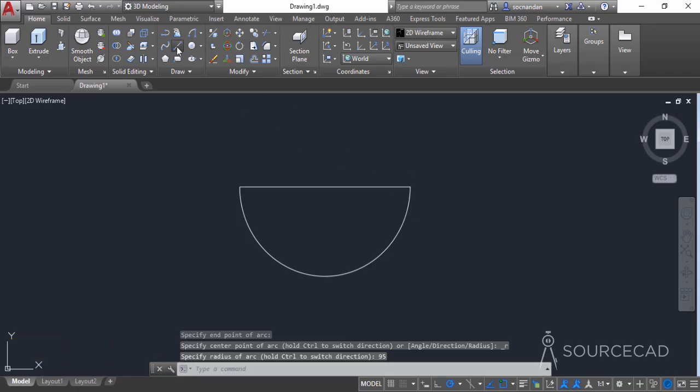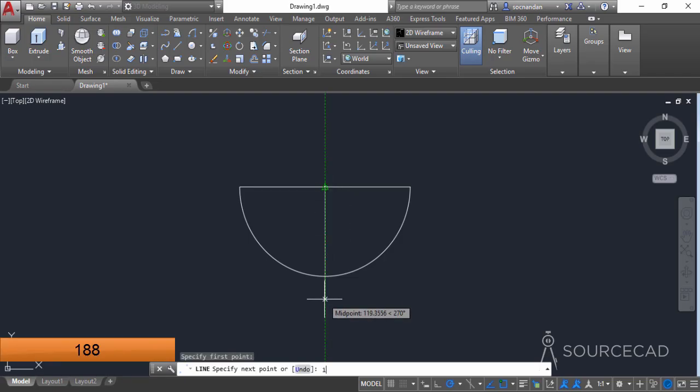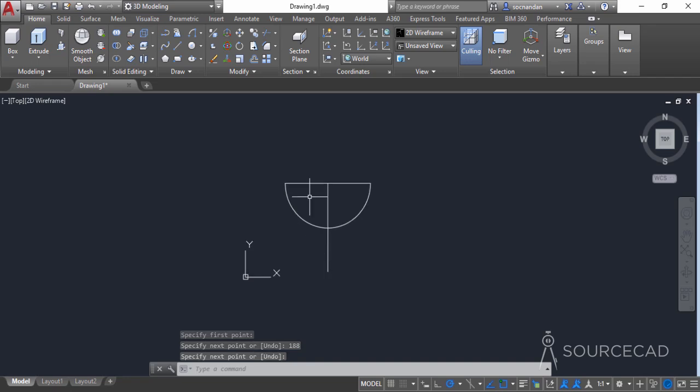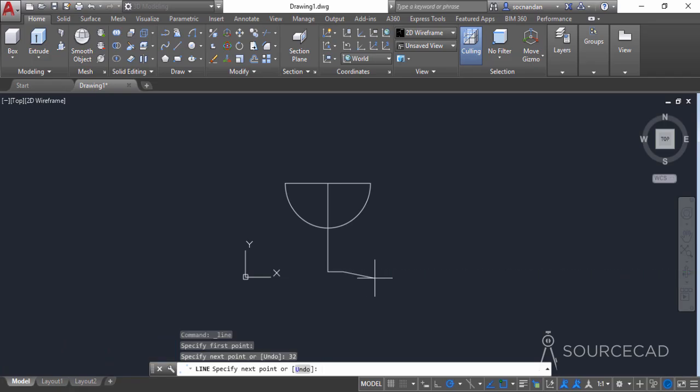Now go to the line tool again, click at this midpoint and make a straight line with length 188 units and press enter. Press enter again to exit the tool and zoom out. Now go to the line tool again and click at this endpoint and make a straight line towards right side with a length of 32 units and press enter. And then make another line with length of 83 units and press enter.